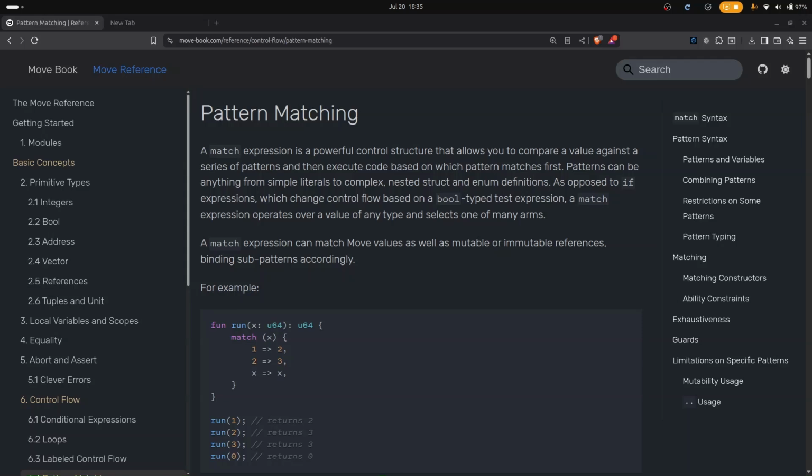Today, we're going to be looking at pattern matching in Sui Move. Pattern matching is a powerful way to write clean and safe code in Sui. Instead of using a bunch of if and else statements, pattern matching lets you handle multiple cases correctly and easily. So let's see how it works. Let me head over to VS Code.